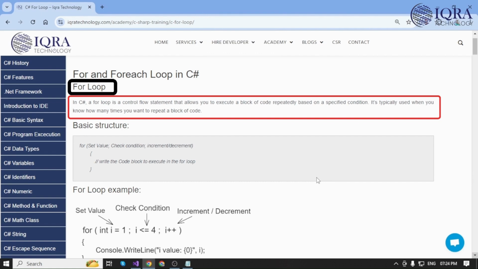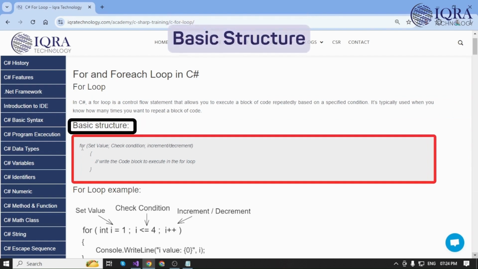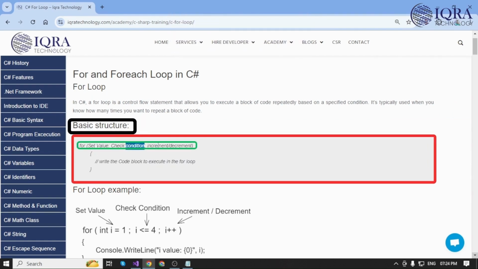We use the for loop when we have to iterate over a specific value, when we know how many times we have to iterate it, means how many times we have to run it repeatedly. So here is the basic structure of for loop. Here is the set value, then the check condition, and then the increment or decrement and the code block to execute in the loop.